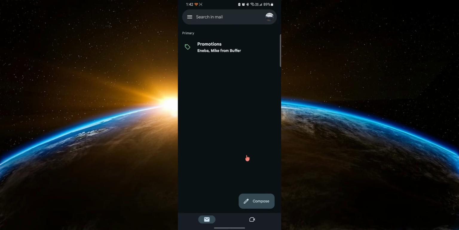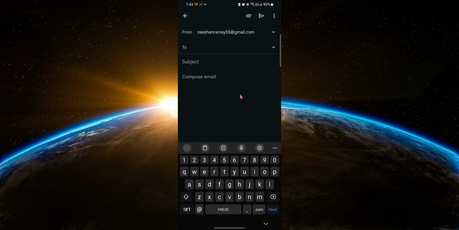Once you are logged in, you will be on the Gmail main page. In the bottom right corner, click on the Compose button. This will open a new message window.